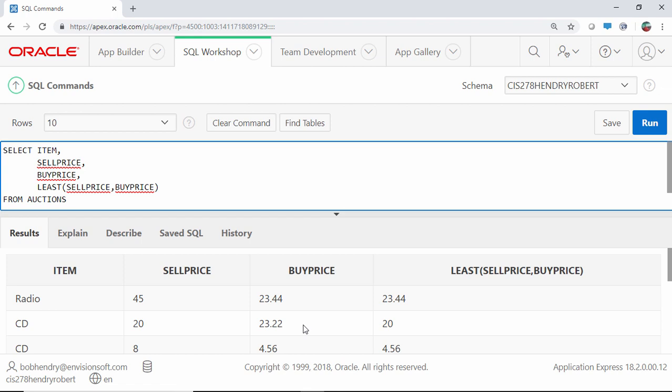Now, if I wanted to look at, for example, how about this? Let's look at the item that had the greatest selling price. Very simple. You could just do this. Again, the ask is just show me the item that had the greatest selling price. We could do something like this.